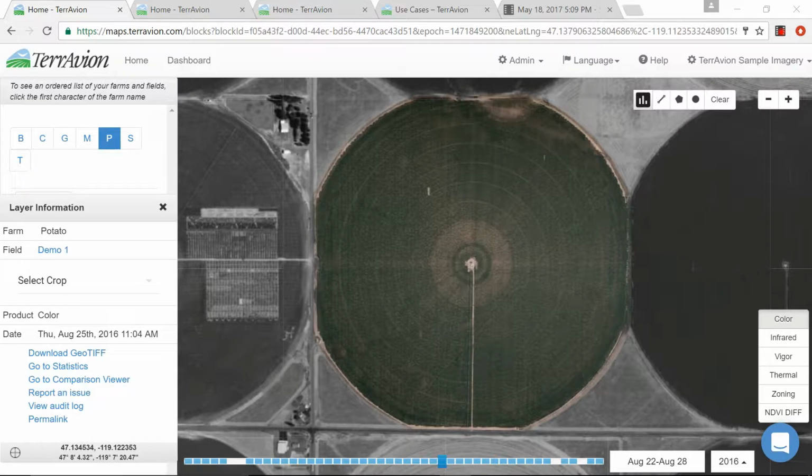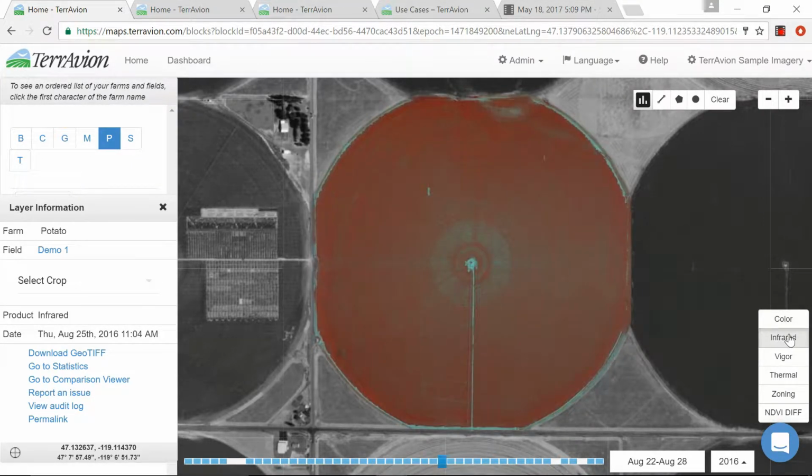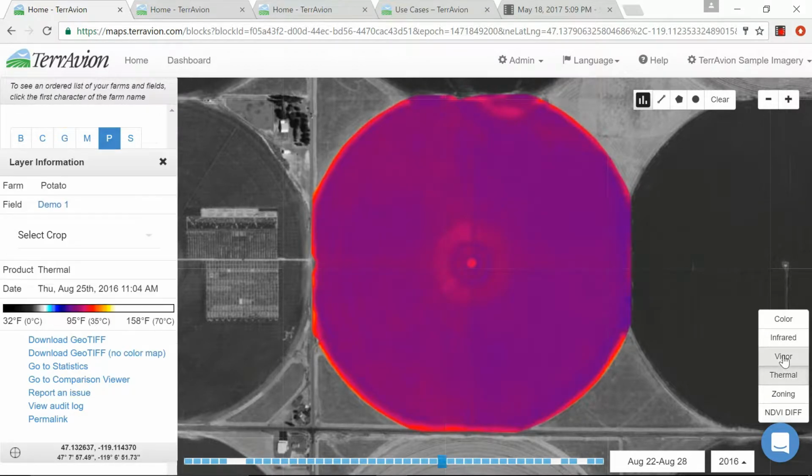With Terravion, you can use our layered imagery to identify irrigation failures early enough to correct the problem before it negatively affects your yield. In this image, we see a suspicious ring in the middle of the field here. As we click through some of the other layers, the irregularity becomes more noticeable.